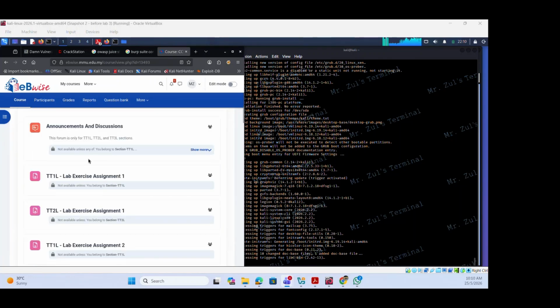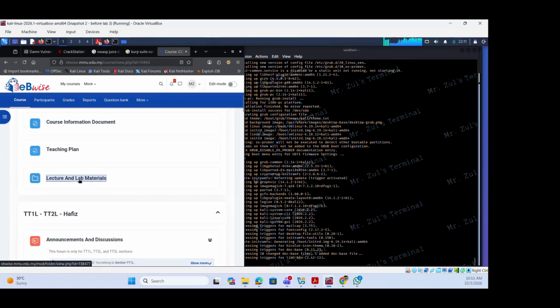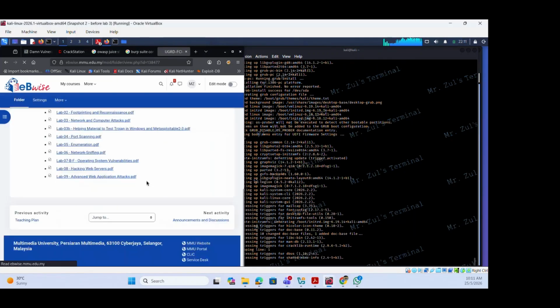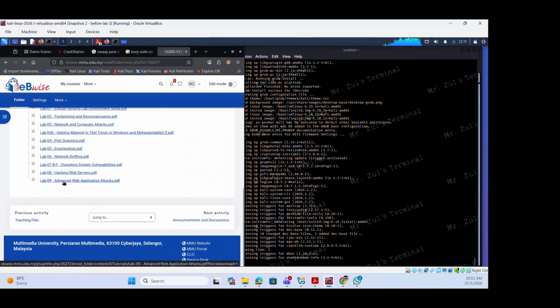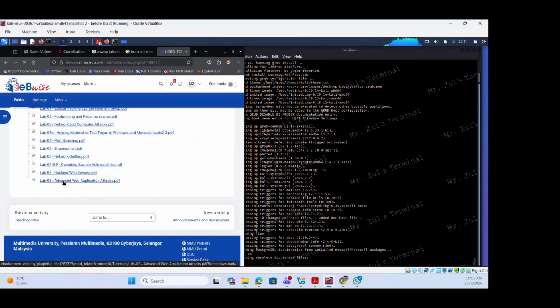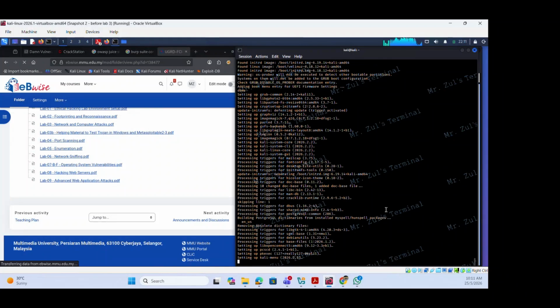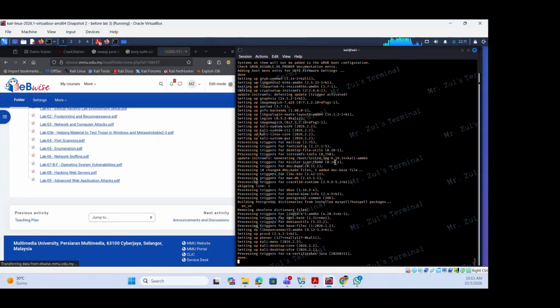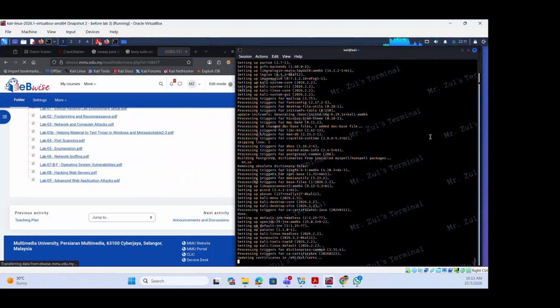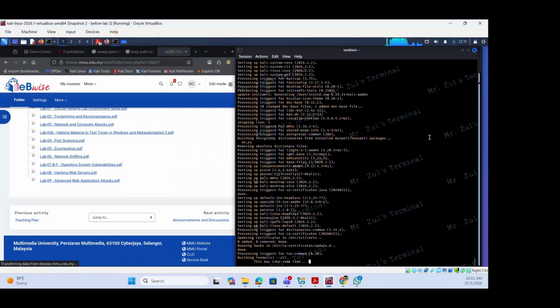Okay, where is your lab? Here. Okay, this one, lab 9 already uploaded by Hafiz. So I fixed the error for my Kali because we installed a lot of things and ran a lot of commands. There were some errors, so I needed to fix them.